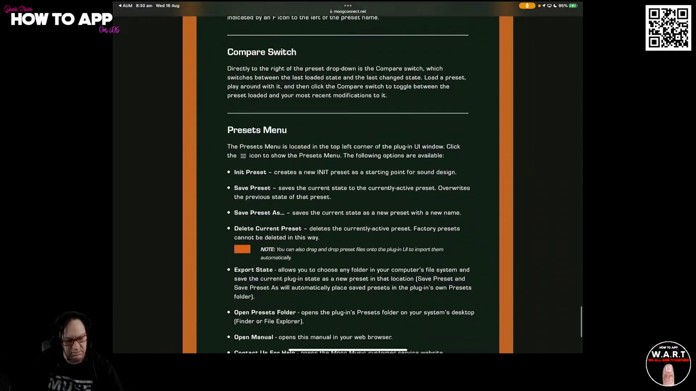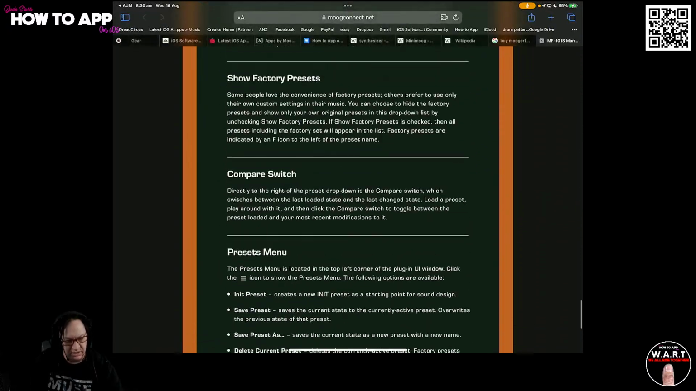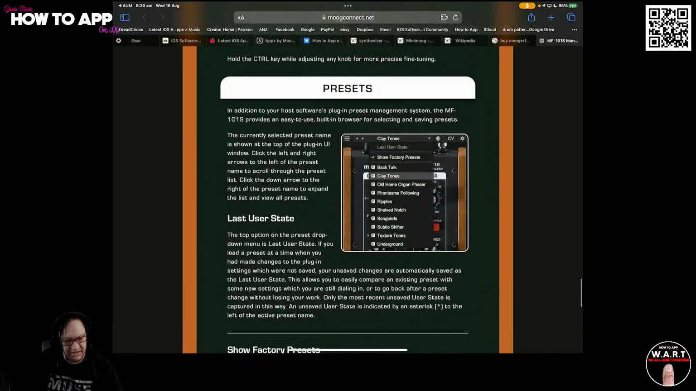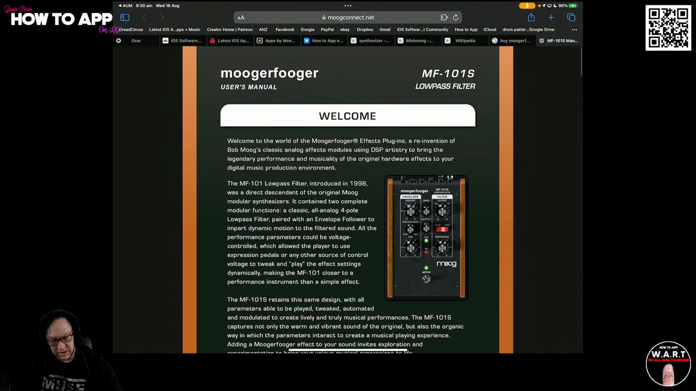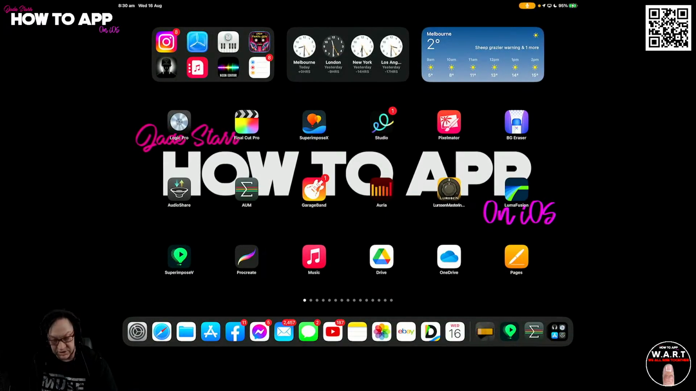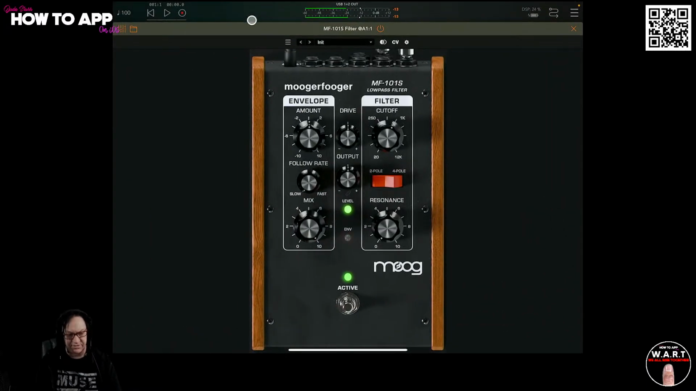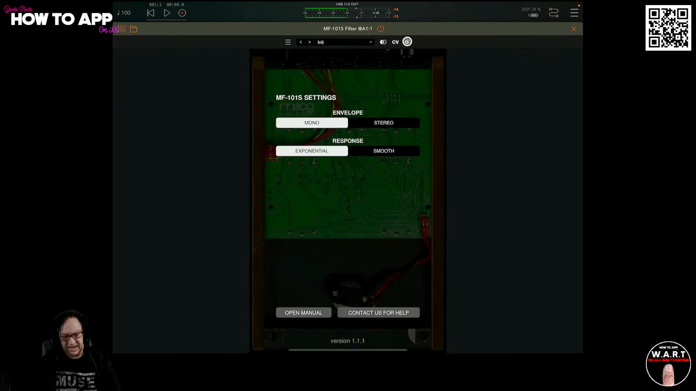presets, switches, so how to do your switching at the back with the CVs, every one of them has their own manual, and you can get to the manuals two different ways, either through that little hamburger icon up there with open manual, or in the settings down here, open manual.